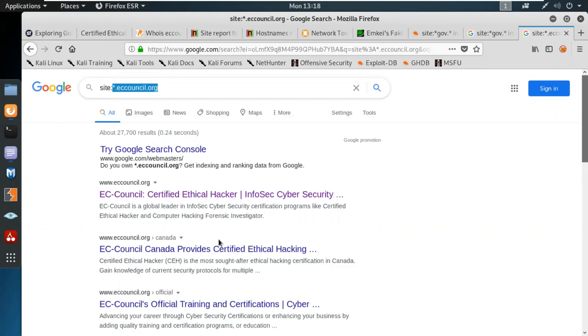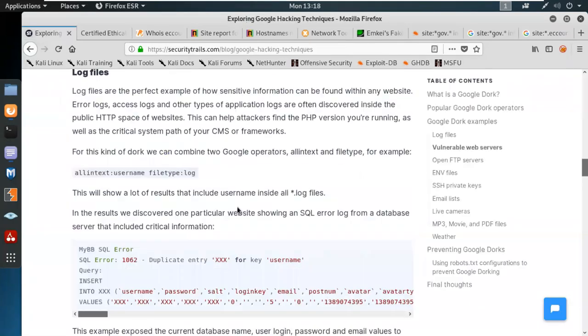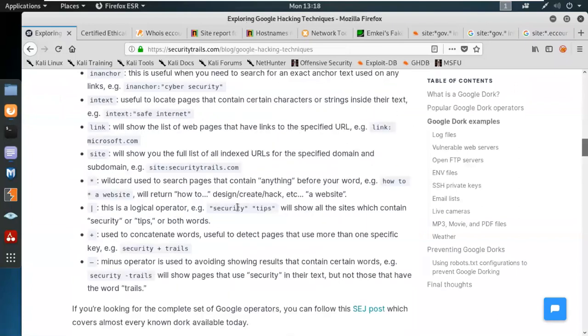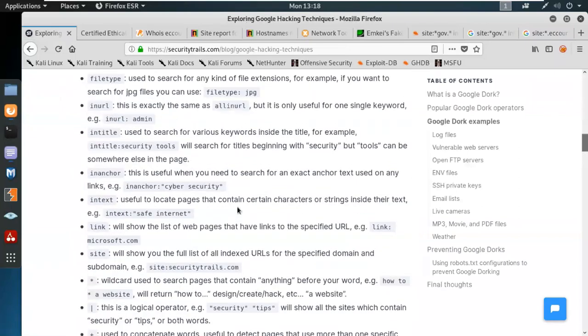ecouncil.org will let you know about the information about the domains and subdomains that can be used for the further stages. There you can try ecouncil.org, or there are various techniques we can use for the information gathering part. Each and every operator over here will let you know about the information that can be worked for the different stages.